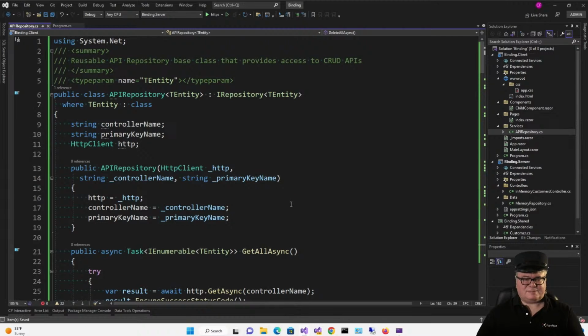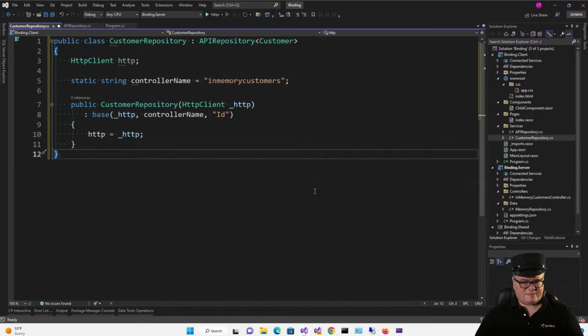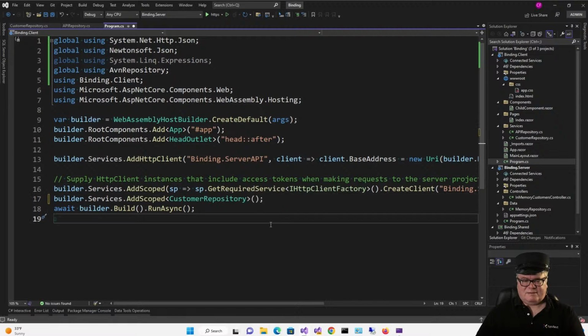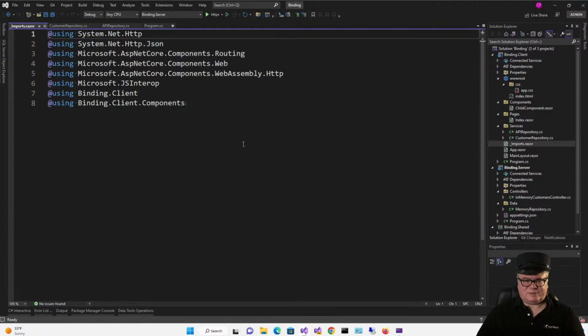Now we can make a specific repository for the customer API. Remember this? The controller name is in-memory customers, and we pass that to the base, which is our API repository of customer. Pass the controller name and the name of the primary key, which is ID. Now we're going to go back to the client program, and right here, we're going to add that customer repository as a service. Now we're going to go back to _Imports.razor and add a using statement for AVN repository.